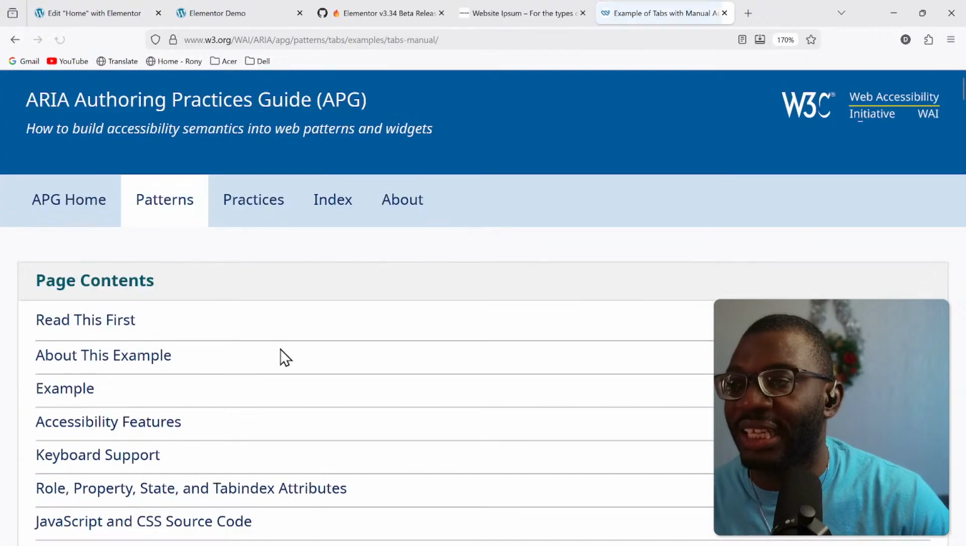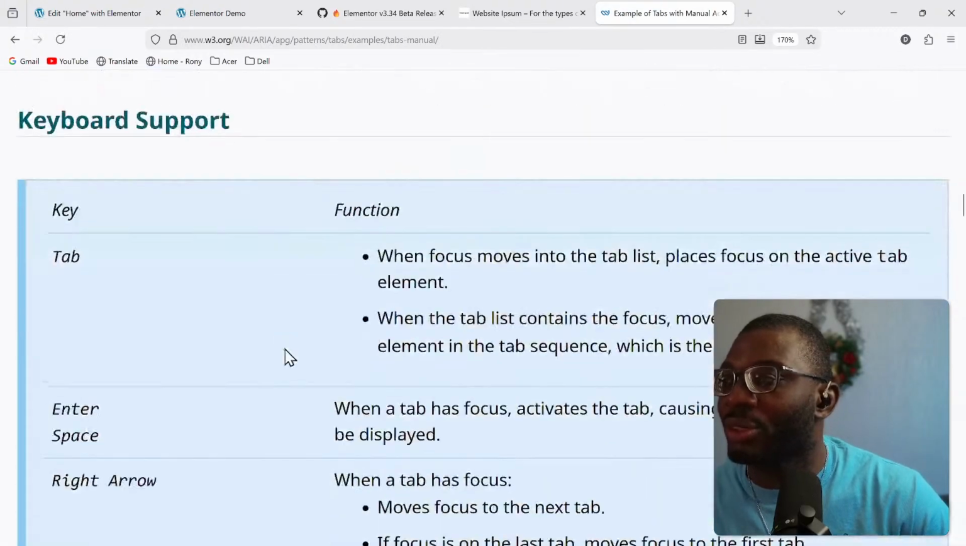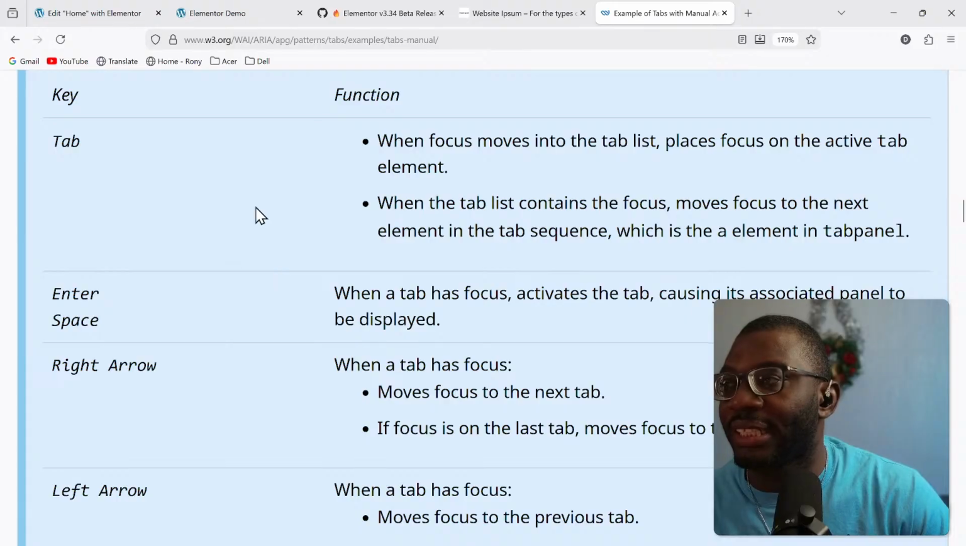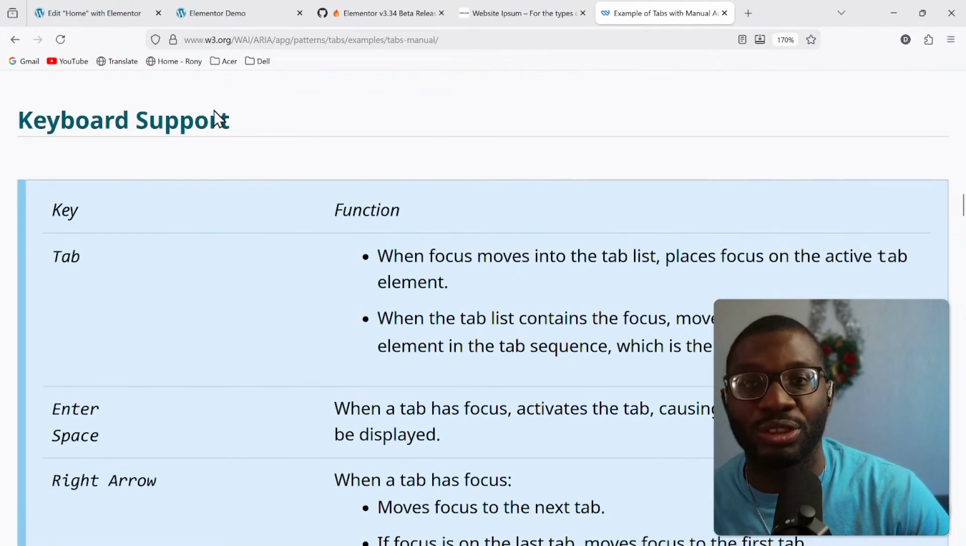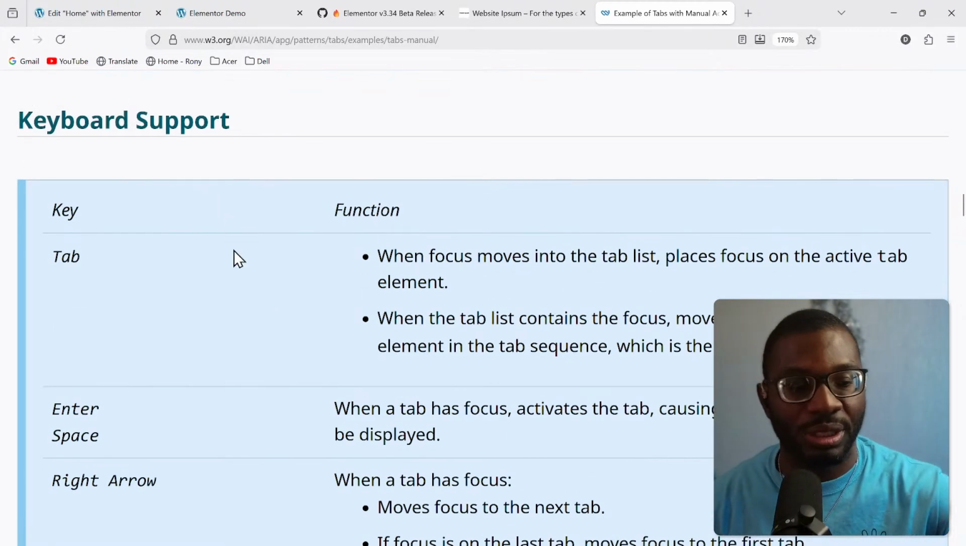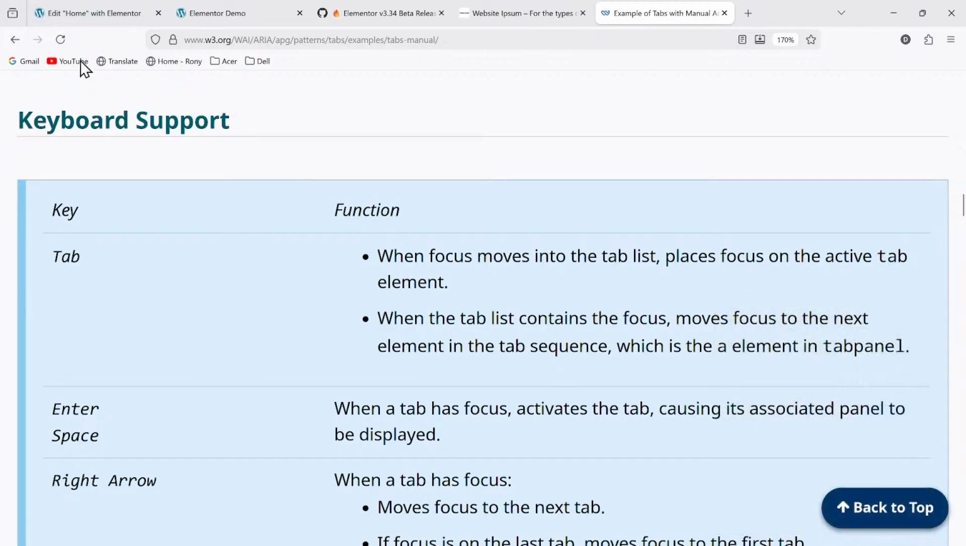So let's go ahead and see how that should work. So with the manual activation, this is how they say it should work for keyboard support. It should, let me go ahead and move my face. It should have, say, when focus moves into the tab list, places focus on the active tab element. So let's try that out first.